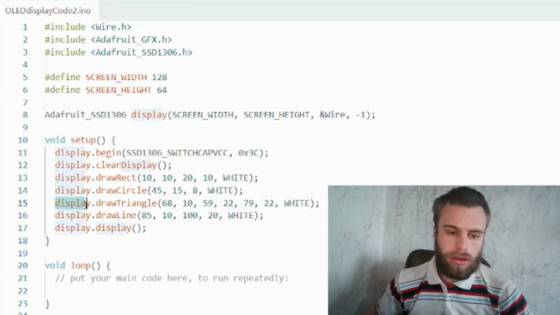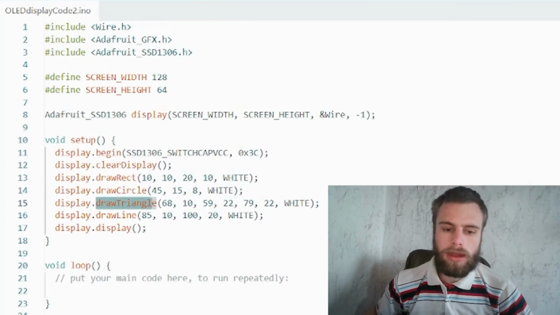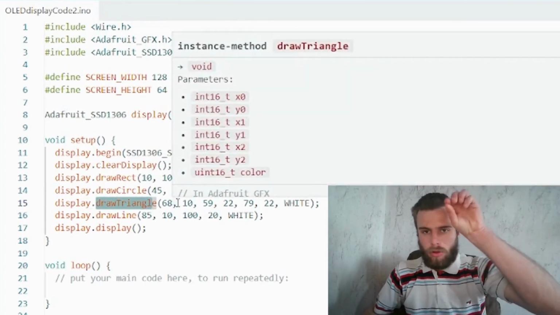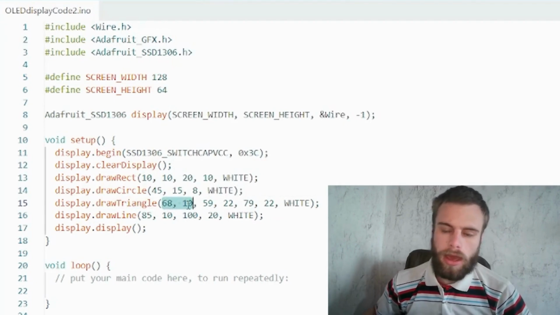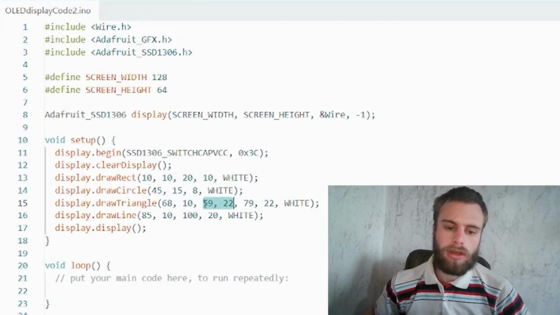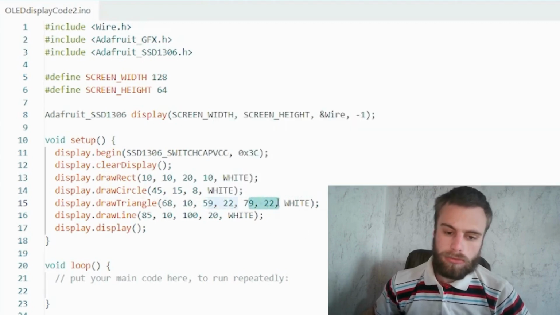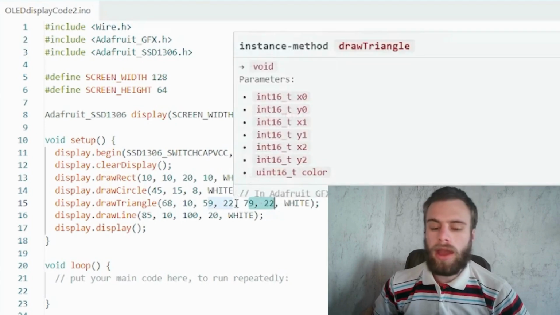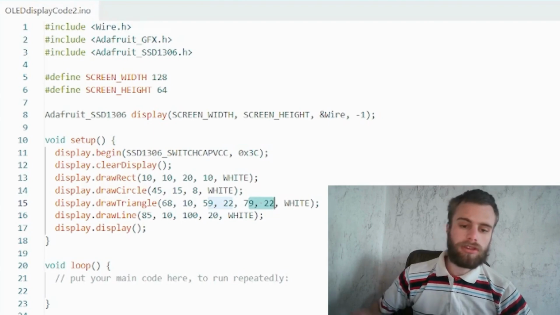And then we go ahead and display the triangle. Of course, we just do display.draw triangle. And so the first thing is we go ahead and ask where will the top corner be of the triangle. And so that will be x68 and y10. And then we go ahead and give the position to the left corner, bottom corner of the triangle, which is x59, y22. Then we go ahead and give the other corner as well, which is 79 and 22. Of course, you can change these values however you want.